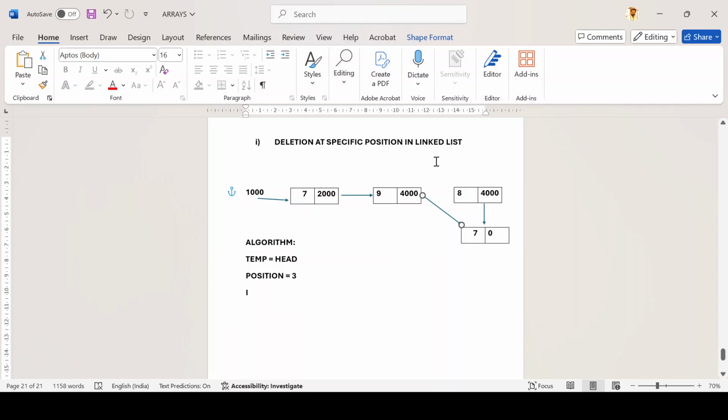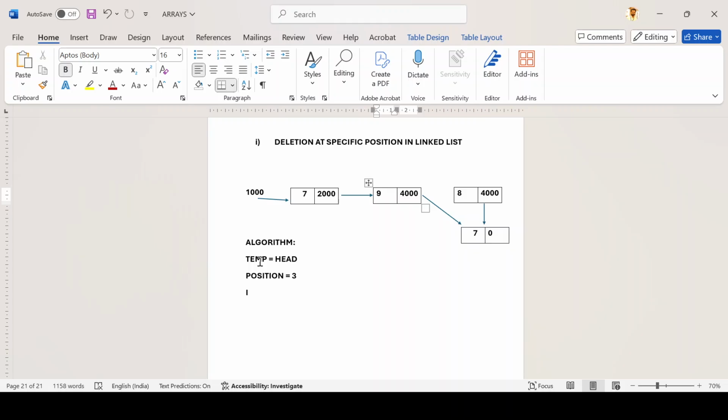So we will go to this node. We will use temp for traversing. At first i is equal to 0. Then I will check for the position: if i is less than the position. If the position is 3, I should stop at position 2. So I will keep on traversing i till position minus 1.